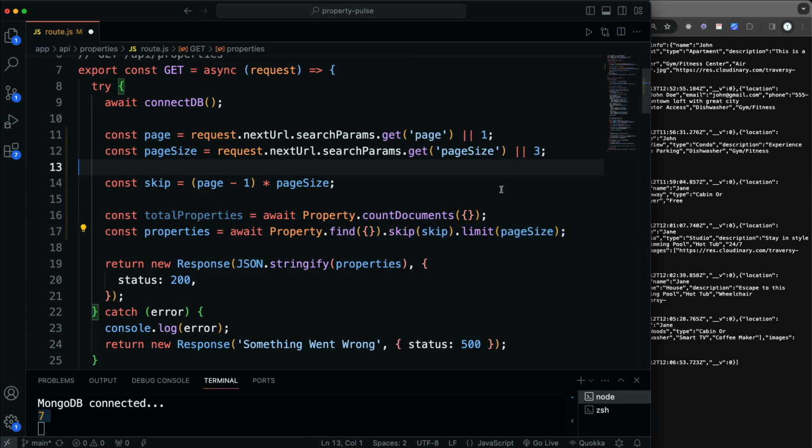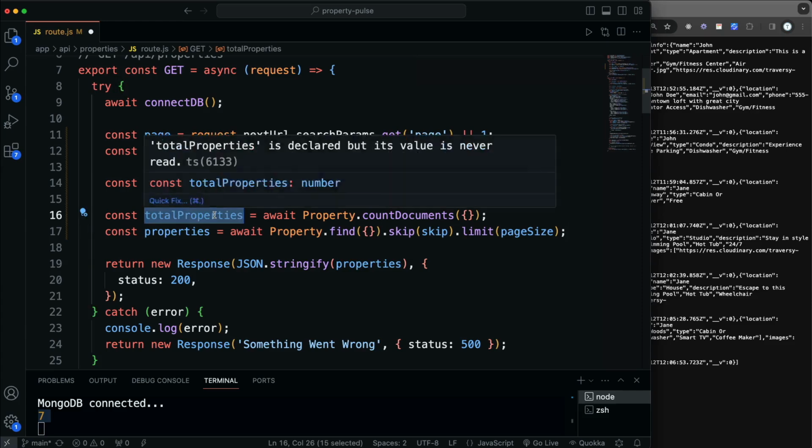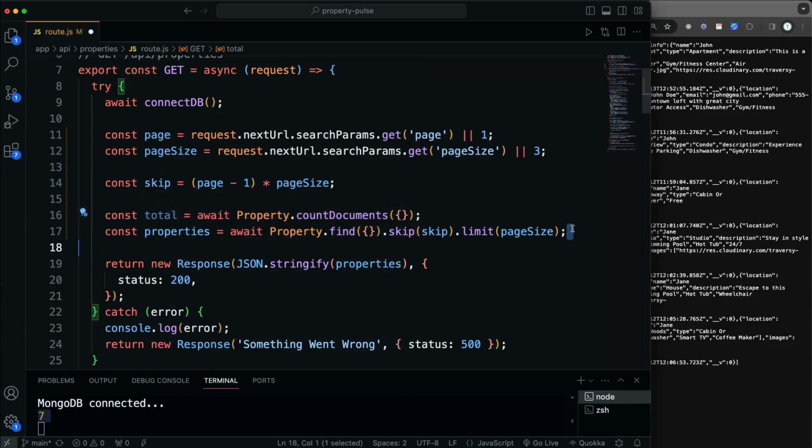All right? So with that said, now in the response, I don't want to just return the properties. I want to return both of these. In fact, we'll just call this total instead of total properties.